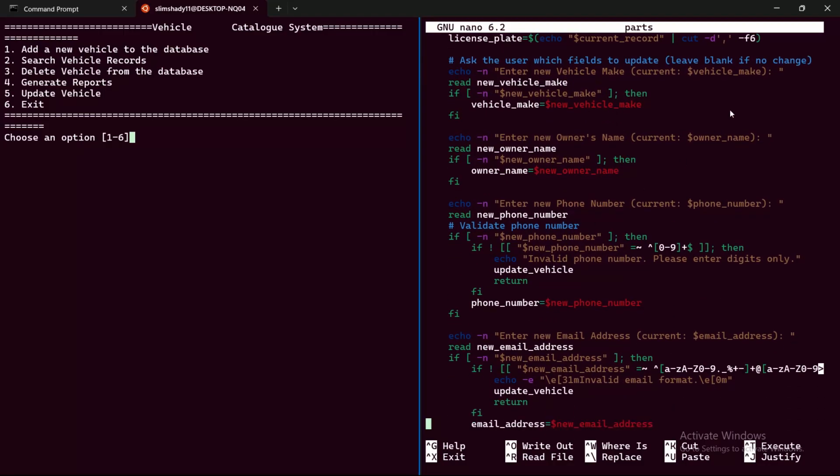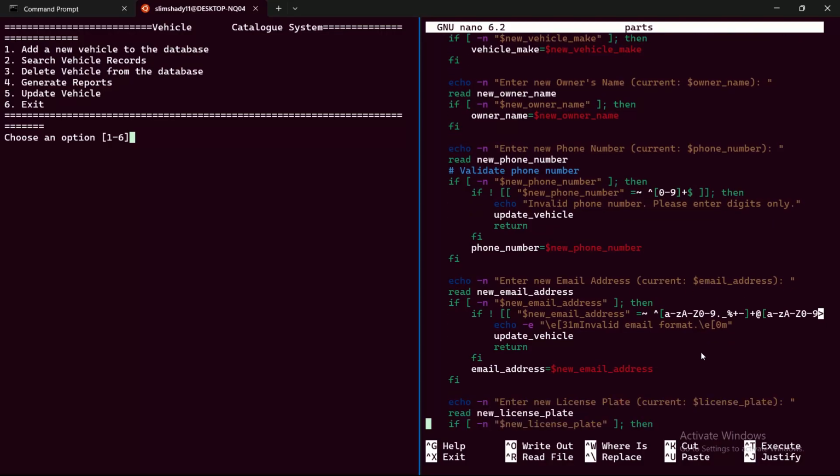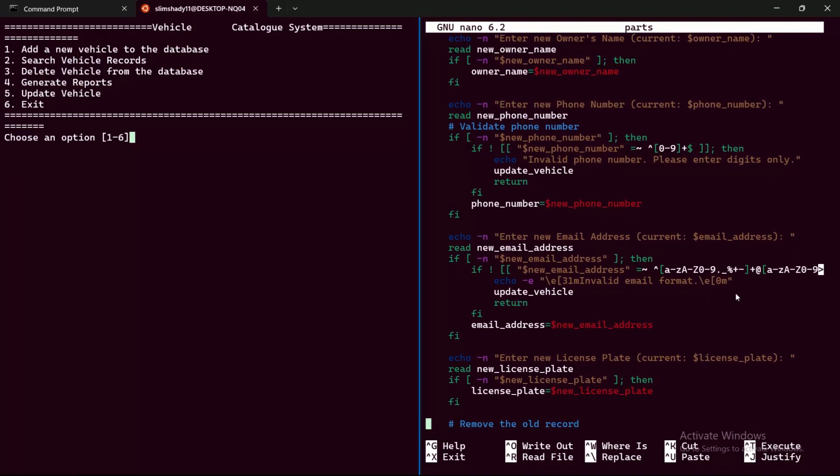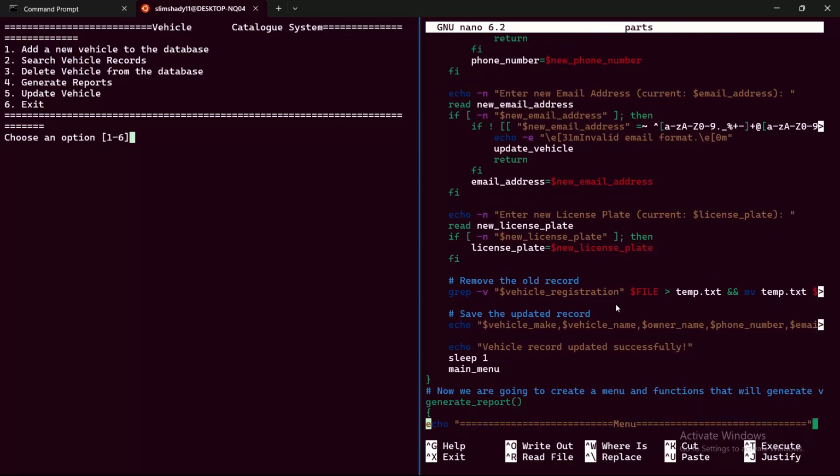If we entered something, then the vehicle make is replaced by the new vehicle make, okay? And this follows the same for all the other fields, except that in a few fields we have some validation to ensure that it is the correct format, like numbers in the phone number and correct email addresses in the email address sections. So yeah, that would be really that.